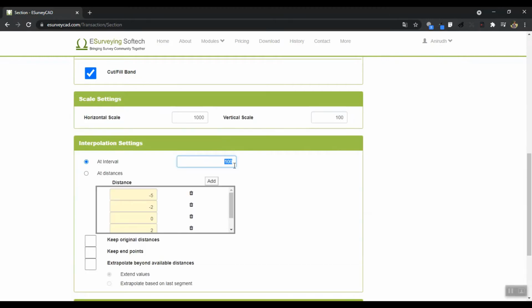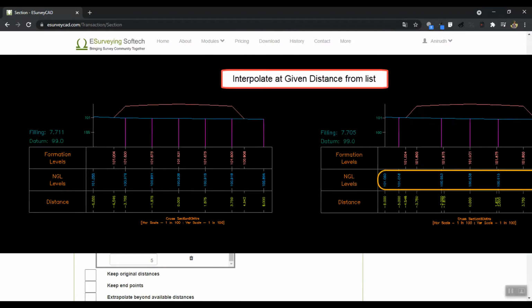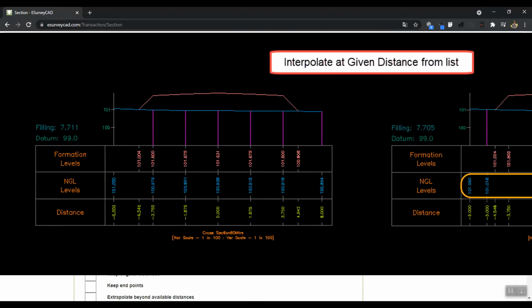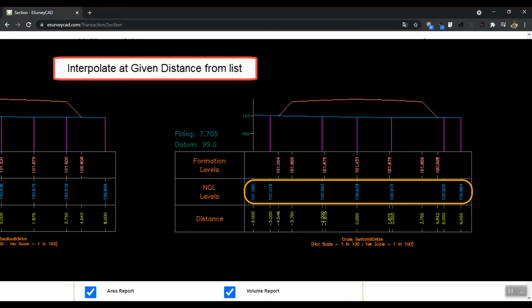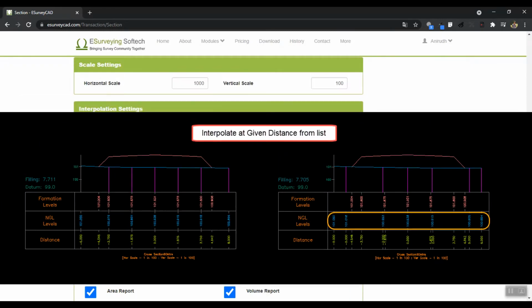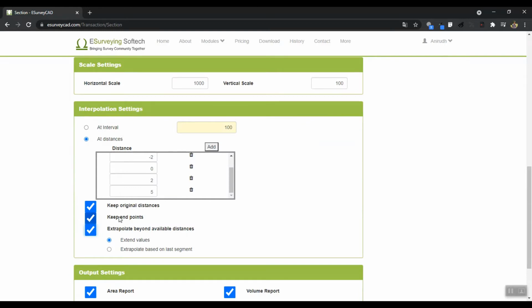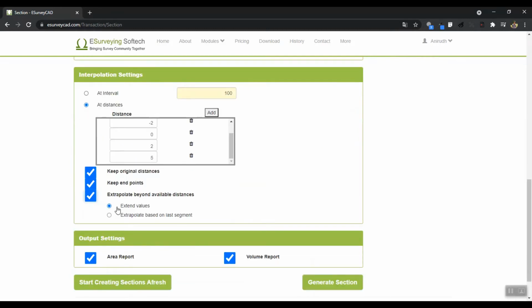the reference. Instead, if you want the application to interpolate values at specific distances, you can select the Add Distances option and specify the distances. You also have the option to keep original values or delete them. If you switch it off, then only interpolated values will be considered in preparing the section. The application also allows you to extrapolate or extend the values beyond the available distance for a given layer.